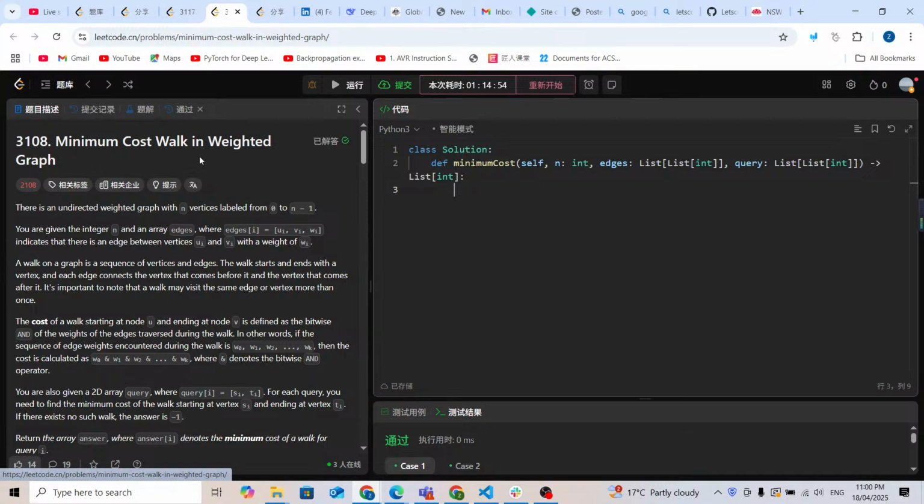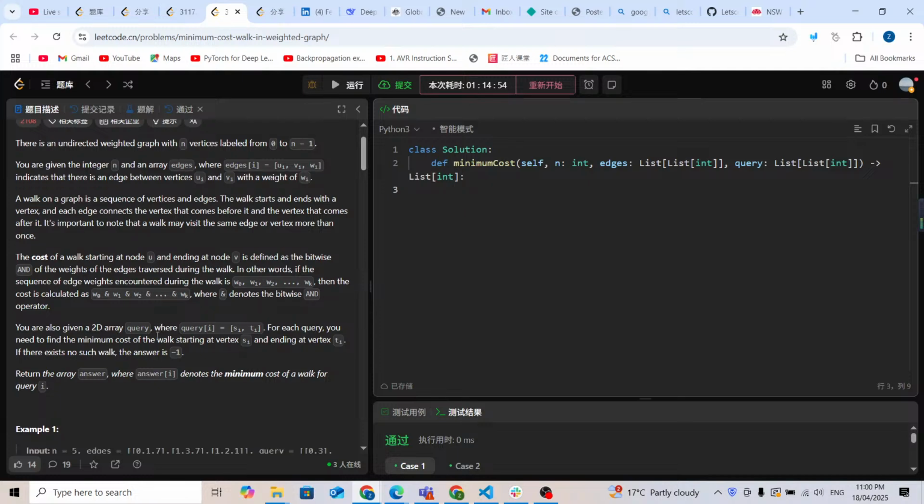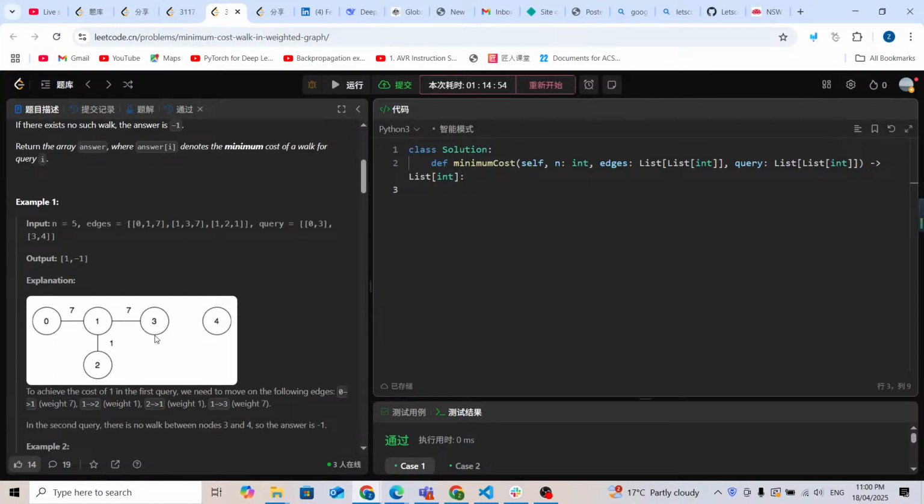Minimum cost walk in a weighted graph. The description is so long, let me just explain it. Actually, it's really easy to understand. We are given n vertices, so n is going to be 5, which means the vertices are going to be from 0 to 4. And each edge, such as 0 to 1, is bidirectionally connected.